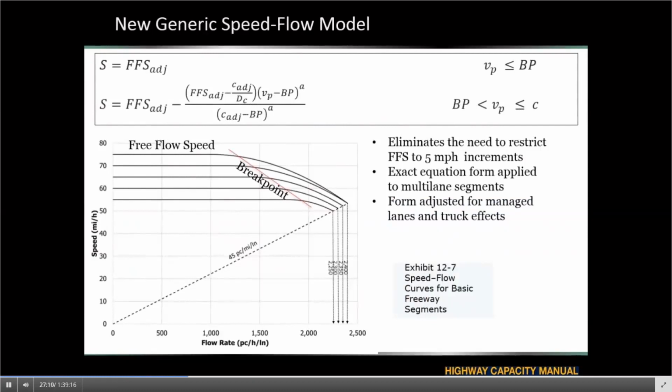Previously in HCM 2010, the speed flow models for both basic freeway and multilane highways were given in a set of tables and a set of equations for each free flow speed rounded to 5 miles per hour. Right now, especially with this new upcoming reliability analysis in the HCM 6, there was a need to account for other free flow speeds and not be rounded to 5 miles per hour.